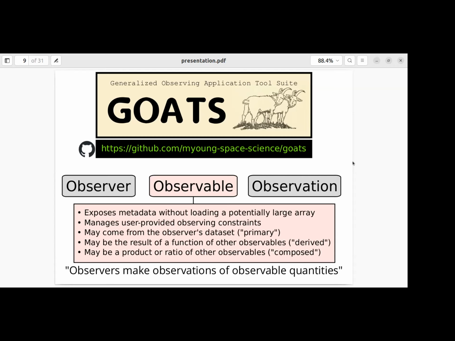And so an observable quantity also manages user-provided observing constraints, and that'll be important for the observation part. I'll get back to that. And it colloquially, as far as I'm concerned, comes in one of three flavors. It either comes from the observer's data set. It could be a function of other observable quantities. Maybe they come from the data set, maybe each of those intermediate quantities were themselves functions of other quantities. Those are derived observable quantities in the parlance of GOATS. The ones that come from the data set are primary observable quantities. And then you can take products and ratios of either of those, and I call those composed observable quantities.